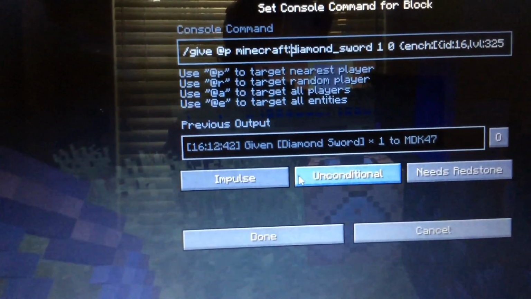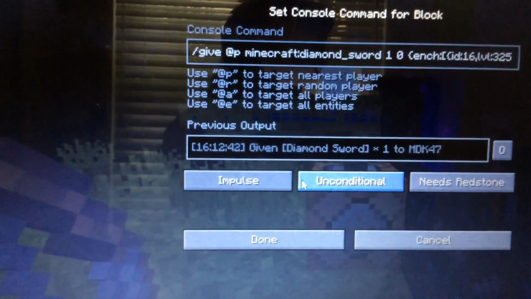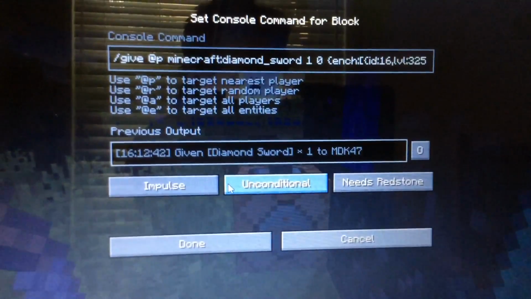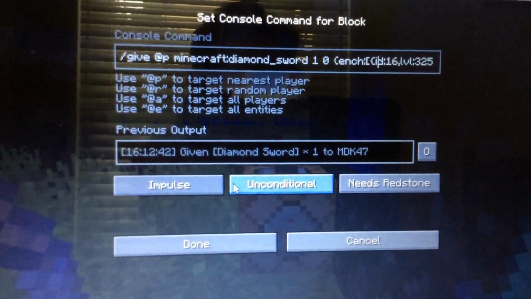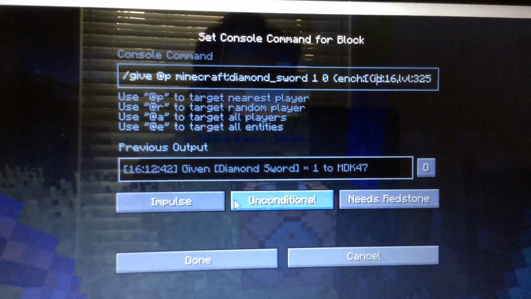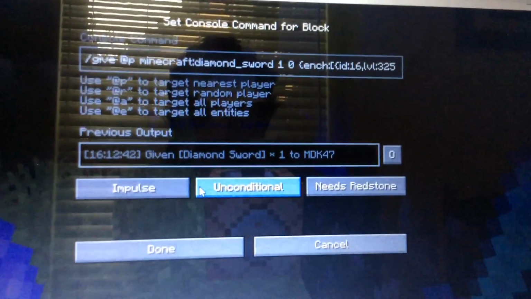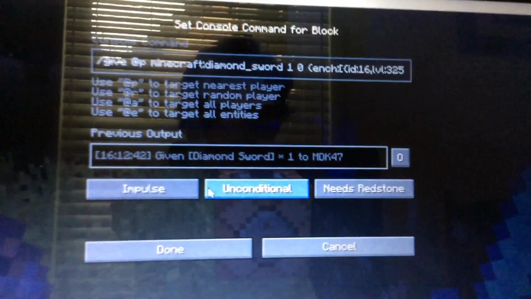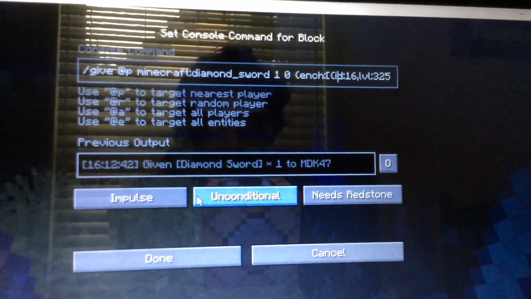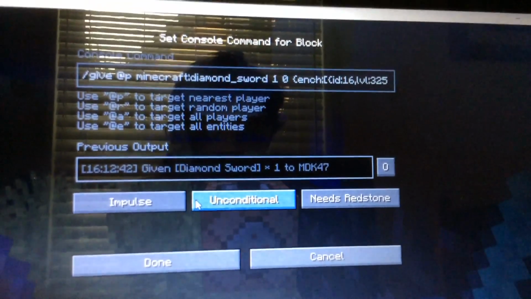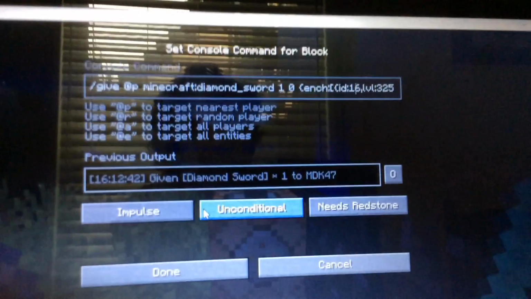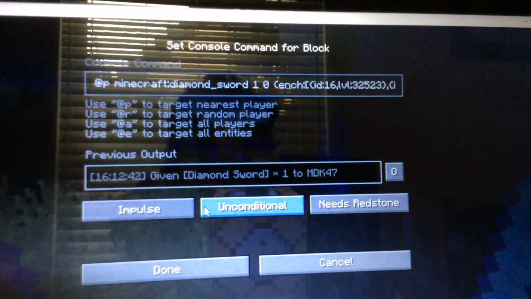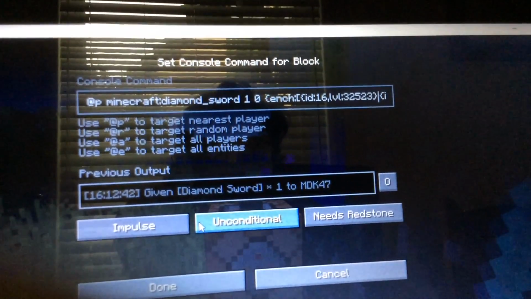Minecraft:diamond_sword 1 0 {ENCH, that stands for enchantment. And then :[{ID:16, LVL:32523}, it should make itself backwards, then the curly bracket.